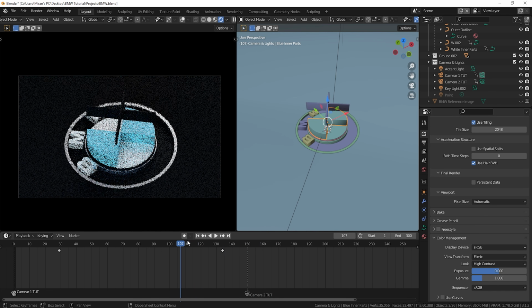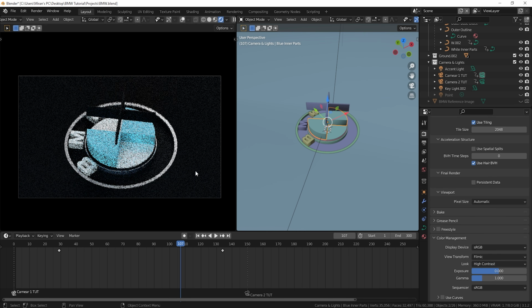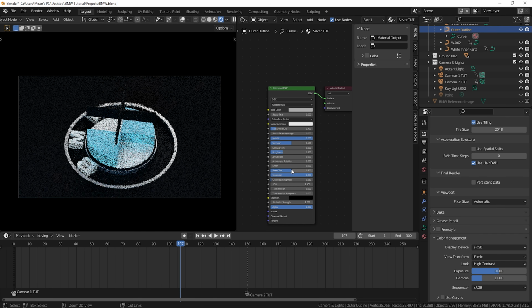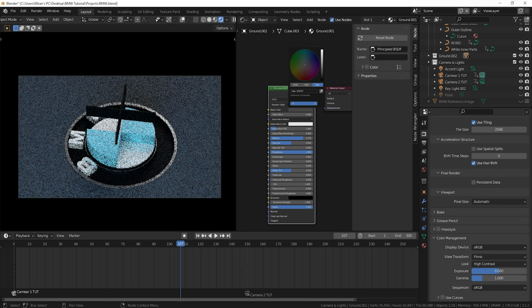We can also go back in time just to see how that looks on the first shot. I'm thinking the outline here is a bit overblown. Let's quickly go back to the shader editor and we'll select the outline, which is the silver. And we'll also select the ground because now you see how this cross is blending with the ground. So we can maybe increase that.